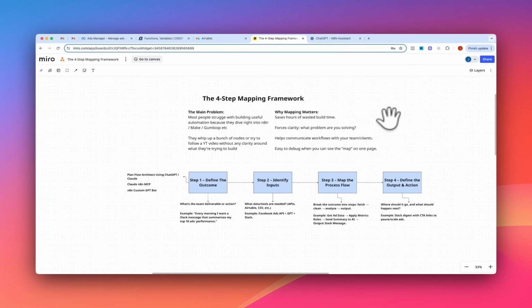Today I just wanted to go through a pretty quick and simple video here about how I look at mapping workflows. I've seen a lot of cases where people usually just want to dive right into whatever no-code automation tool they are using and just start throwing stuff at the wall right away. And obviously, in a lot of cases, that won't really work.